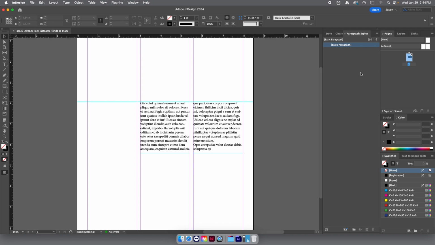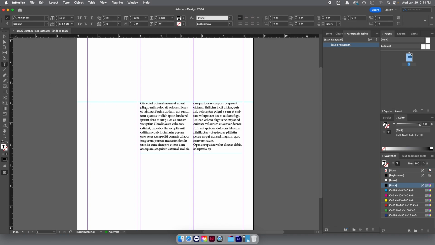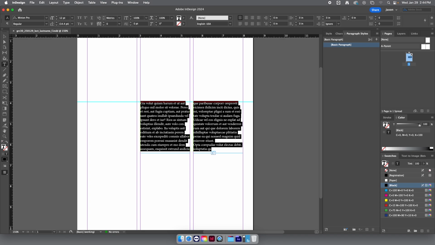So I'm going to, with my text tool, click in one of these text areas and then hit Command A so that all of the text is selected. And then I'm going to get Tim's face first. No, I'll just create a thing.